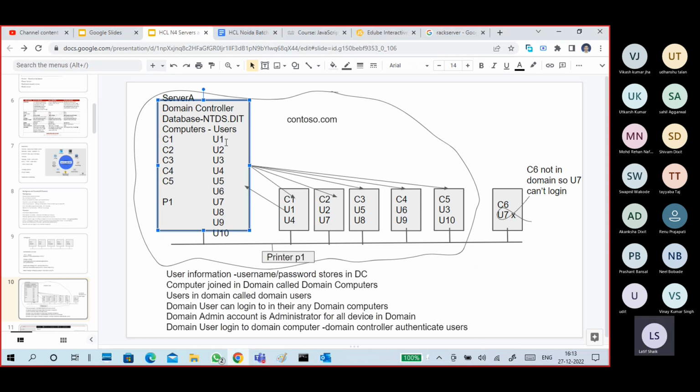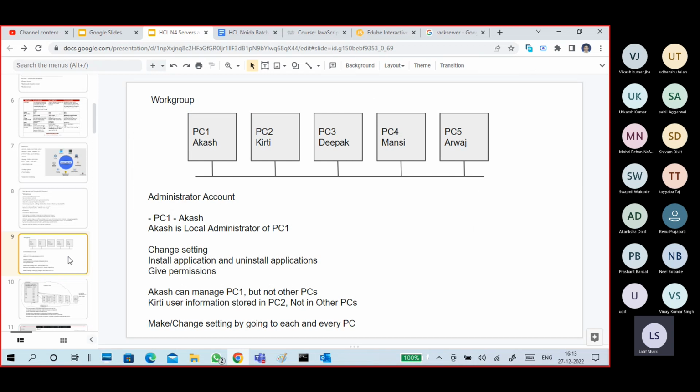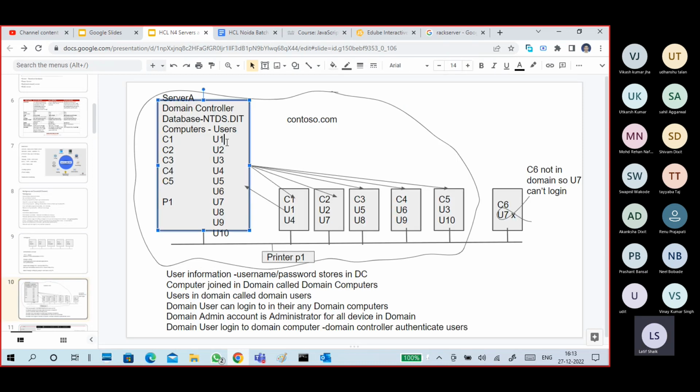Earlier we said Akash cannot log into PC2, PC3, PC4. But here it is not like that. User 1 can log into C1, C2, C3, C4 or C5. In the same way, user 2, user 3, user 4 can log into any of the devices in the domain.